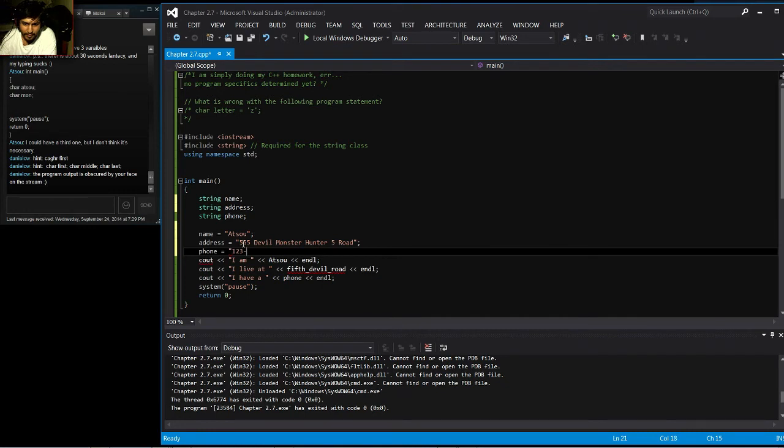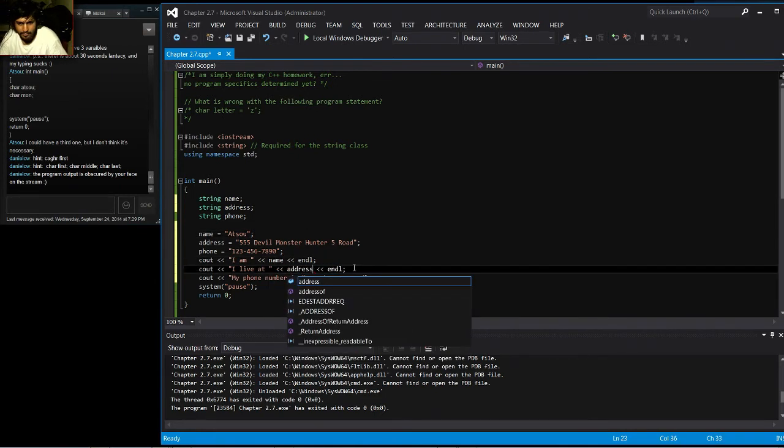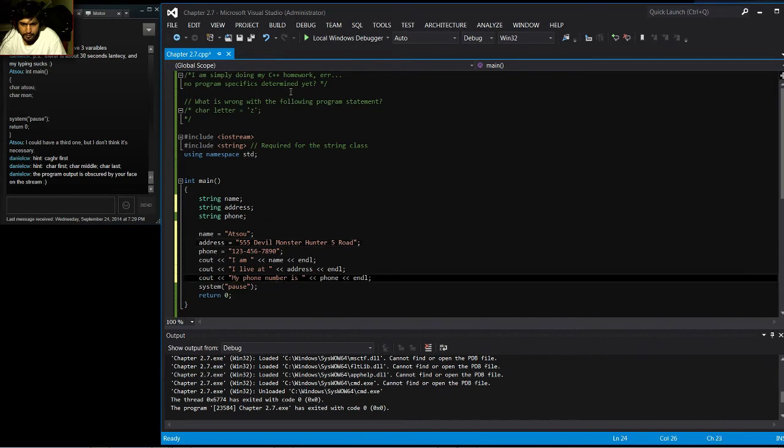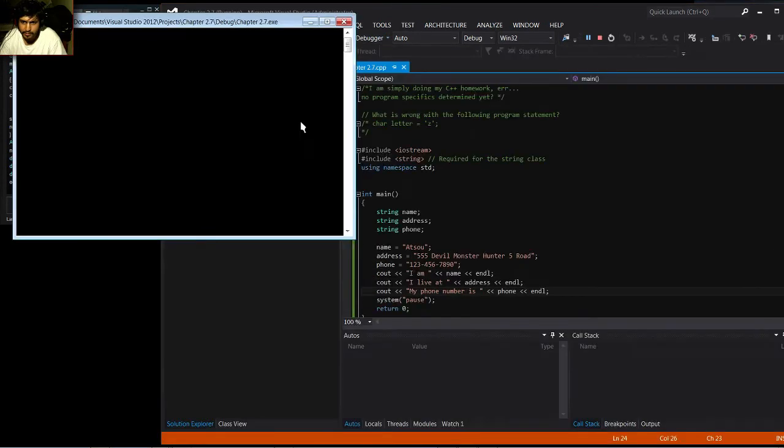1, 2, 3. My phone number, right. So I need to change this as well. My phone number is phone. I live at, yep, I am, yep, okay. 4567890. And that should do it. Now I just need to change these to name, address, and phone, which is already done. Okay, so this should work fine now.